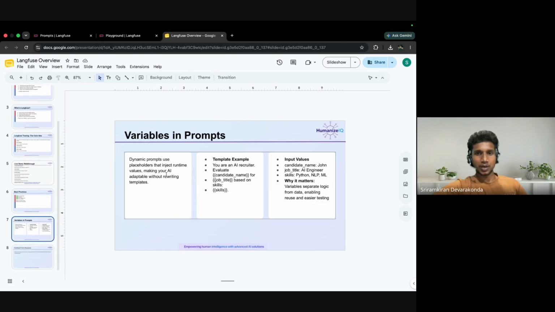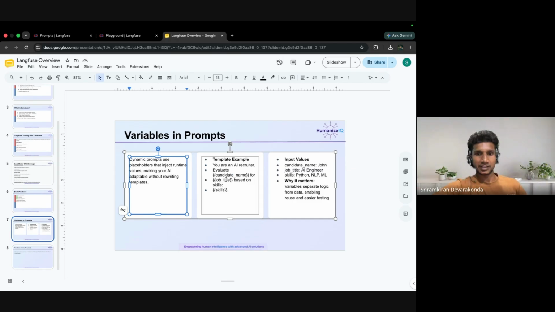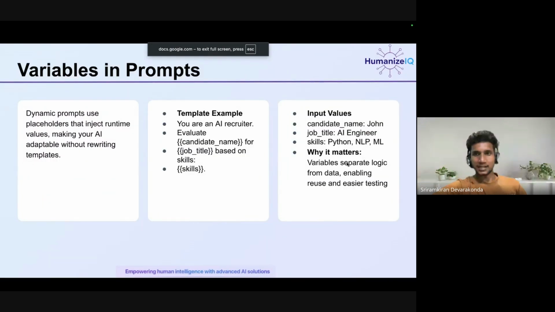Variables in prompts: as we have seen, the variables which we passed were the job title and skills. The input values are name, job title and skills, which I showed in the demo. Why does it matter? Variables separate logic from data, enabling reuse and easier testing. In programming also we use variables for reusability. In the same way, in prompts also we use variables to test with different inputs.